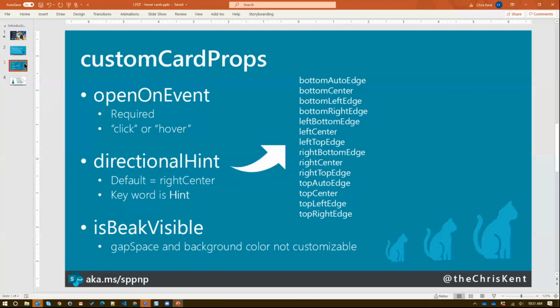And now custom card props. So again, open on event is required, and your formatter is required. You can do click or hover. These are all the directional hints. So they're pretty much the same, right? So they're going to line up, so bottom, center, left edge, or right edge, right? So that's going to line up on the line or on the other line.